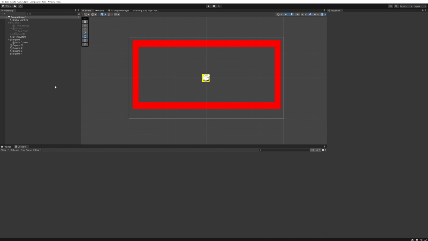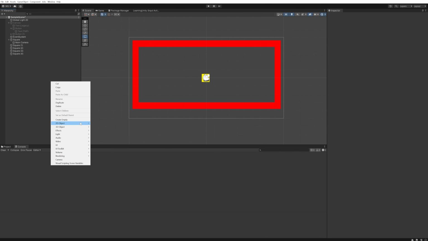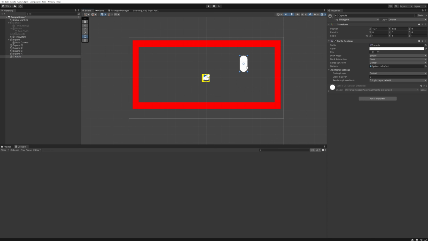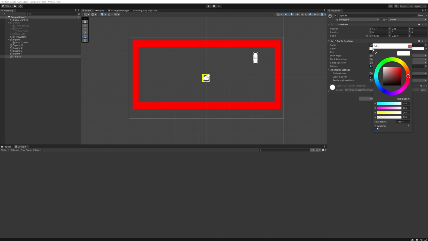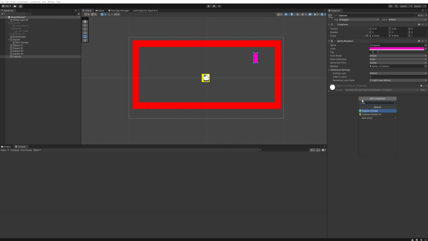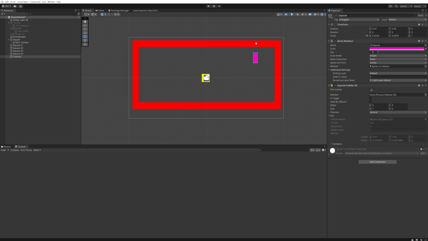Now, time to make a key. So let's add a new sprite. Let's make it a capsule. Why not? Make it a little bit smaller. And let's make it a purple. To this, we're going to add a capsule collider 2D to make it fit the sprite properly.